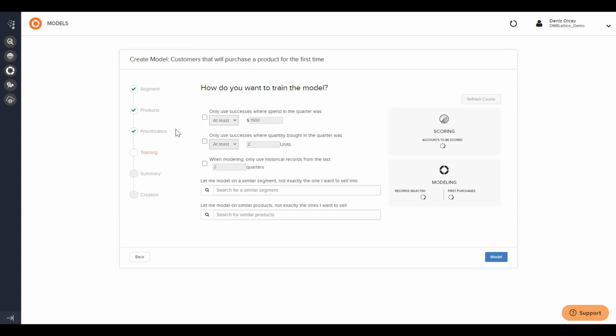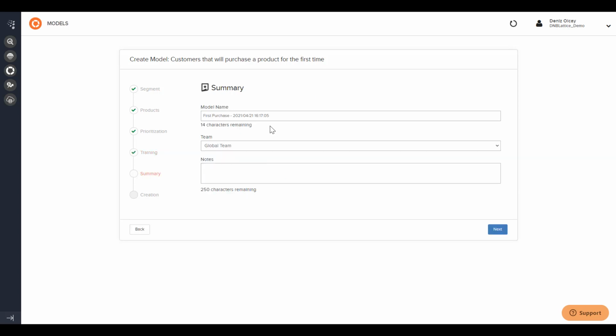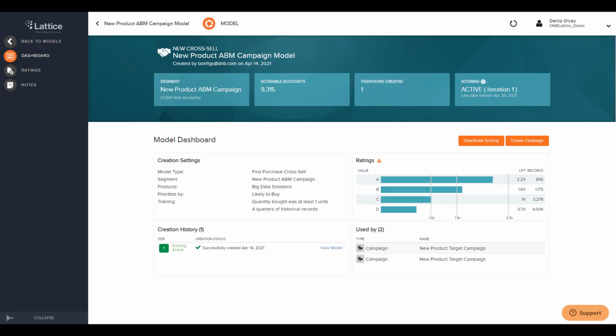And in the training screen, the model will use your prior successes to indicate future performance. So we can set different criteria here to say we only want to use successes where the spend was a certain level, where the quantity purchased was a certain amount of units, let's say more than 1 unit. And we can say use the last 2 quarters of data. And then hit model. And then I can save my model. It might take a little bit of time to score based on historical performance. In the interest of time, I have created the model already here called New Product ABM Campaign Model.